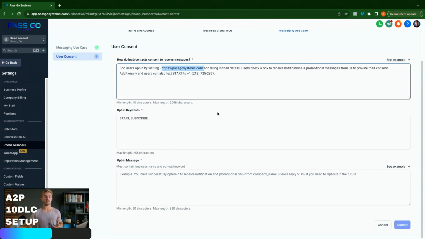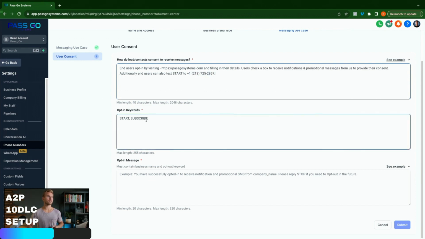And then make sure that that website has a form, and that form has a box on it that allows the users to consent to receiving messages from you. So then continue to describe: users check a box to receive notifications and provide their consent. Additionally, they can also text START to, and then I would put your number. And then in the opt-in keywords, use whatever keywords you're using to allow users to subscribe to your texting services. So if you're using start and subscribe or join, that's what you're going to put here.